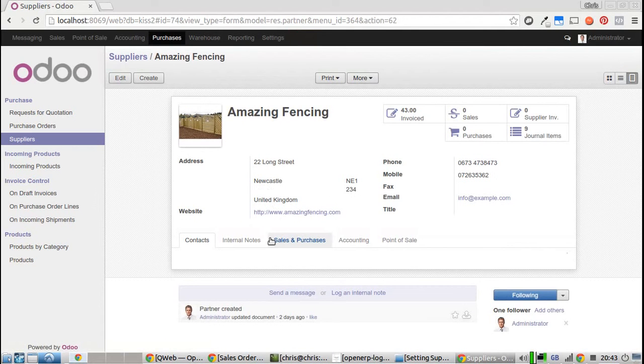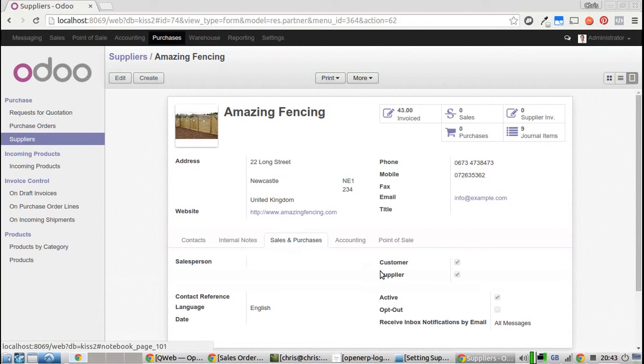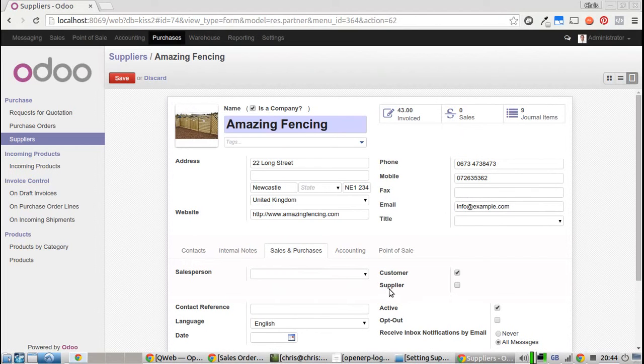Under the Sales and Purchasing tab, which is the third one along on this screen, the Supplier checkbox has already been selected. This means that when we're selecting a supplier for a product, Amazing Fencing will be one of the options that we can choose as a supplier. If it were unchecked, we would not be able to choose this partner record as a supplier. So I'll just change that back.